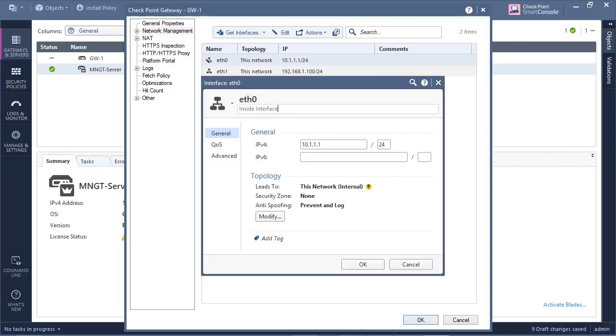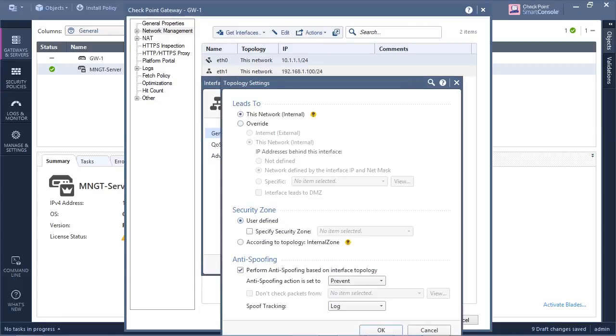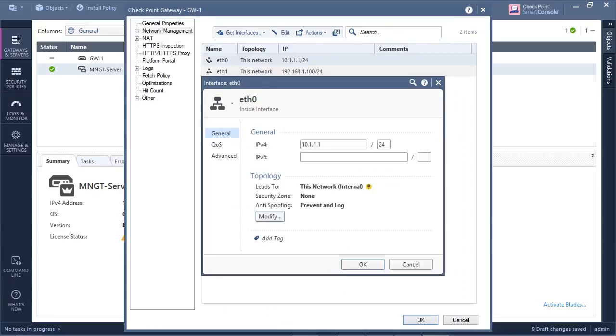Okay, this is the IP address. This has already been defined as an internal interface. Okay, if it's not, you modify it from here, you change it here. And we'll do that on the external because the external is picked up as an internal interface. And we'll do that right now.